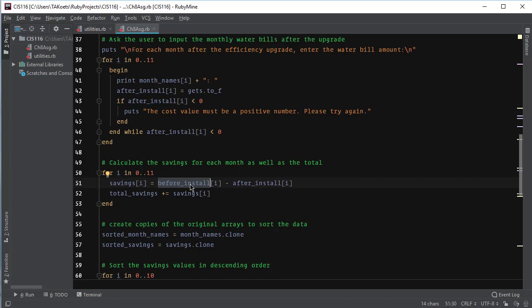So I switched those two around. Now my savings array will be set with hopefully positive numbers. If the water bills were higher after the upgrade, it doesn't necessarily mean that the upgrade failed. It may have just been especially busy months. So that's why we do the whole year, to try to estimate as best we can over the course of an amount of time how long it will take to recoup our savings.